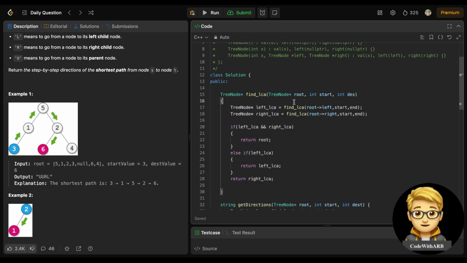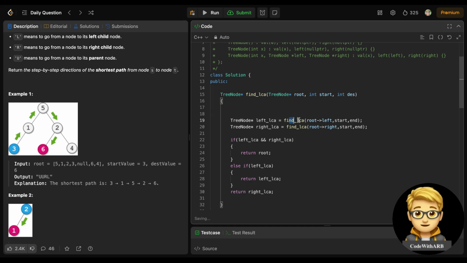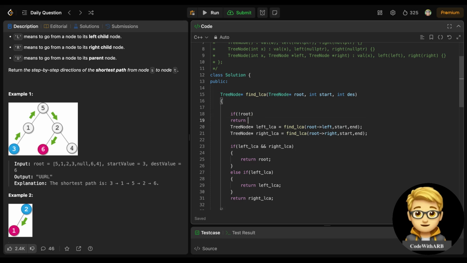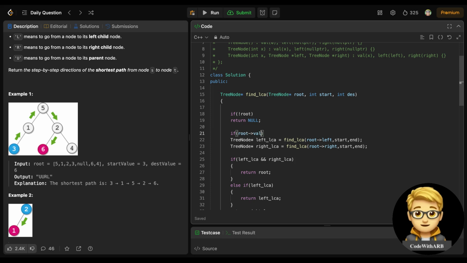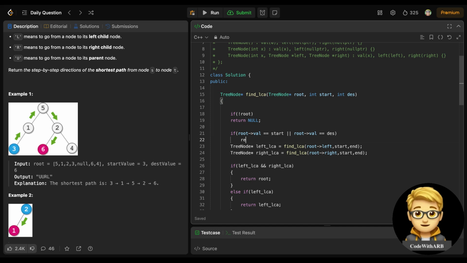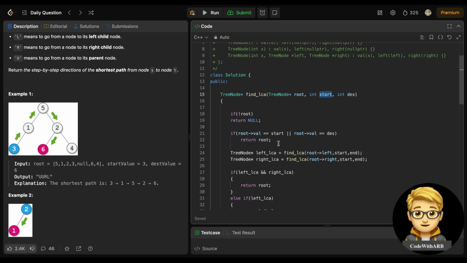So okay, what is the base case of this problem? One base case is that if root is null, we will return null, right? Second, if root value is equal to either start or destination, I will definitely return root, because I got the value of either start or destination. So we will return root in that case, right? So basically, this is how we find the LCA part.